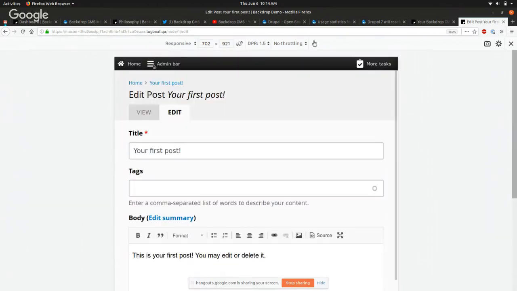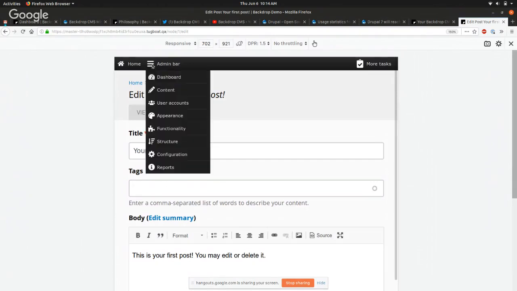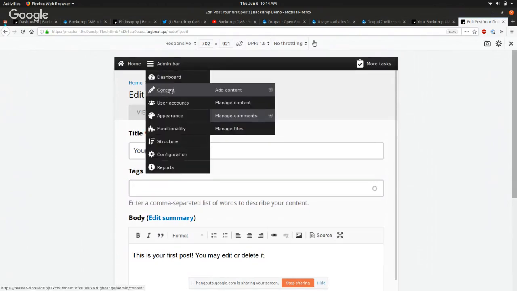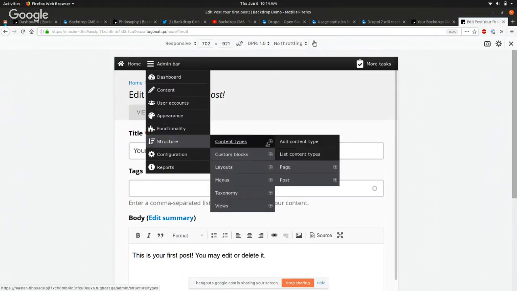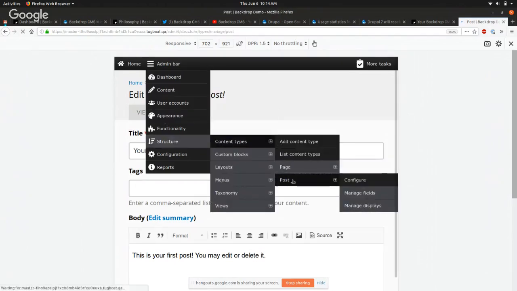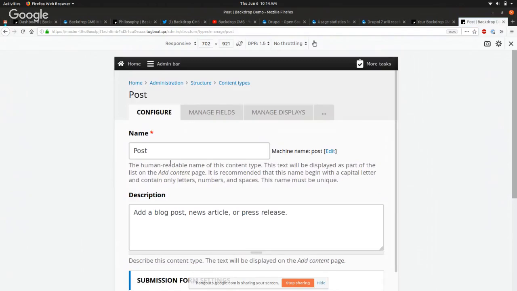Oh, I know what I was looking for, because I was looking for where comment closer actually is. On the content type settings? Yeah, it's on the content type settings. So we can check out the content type configuration too.